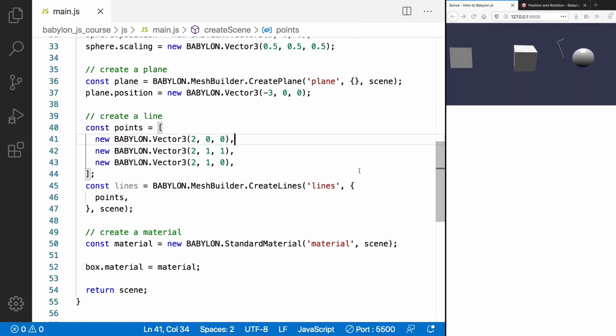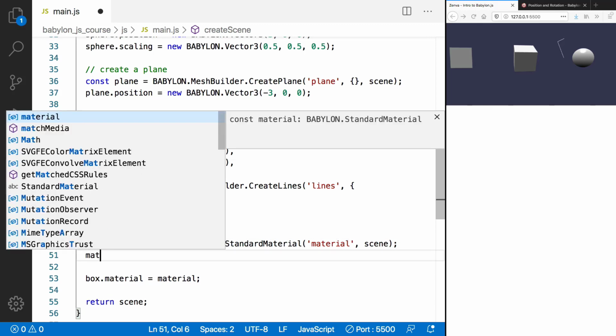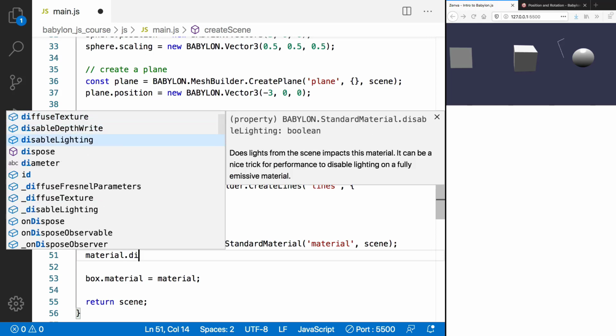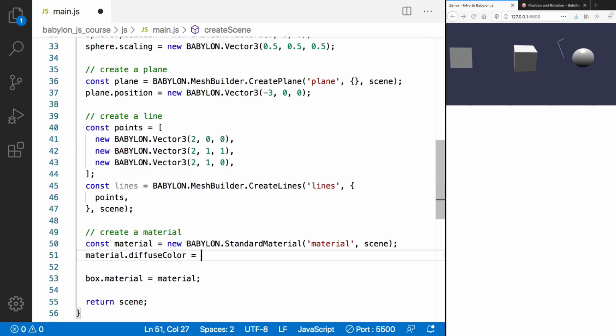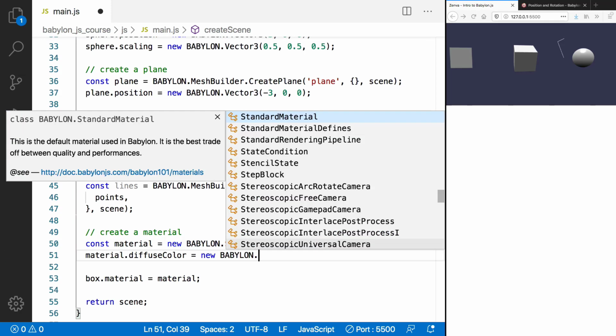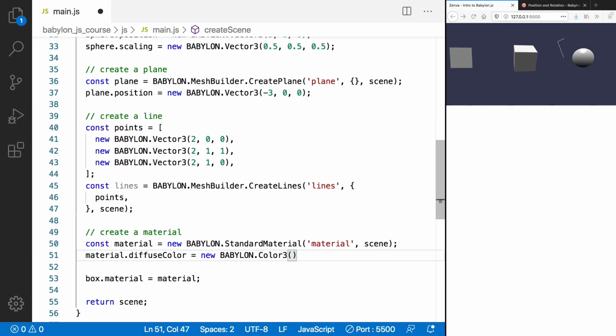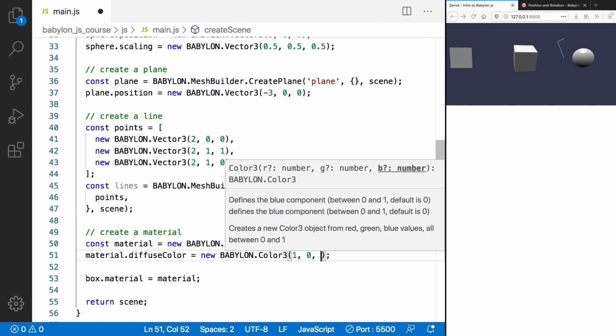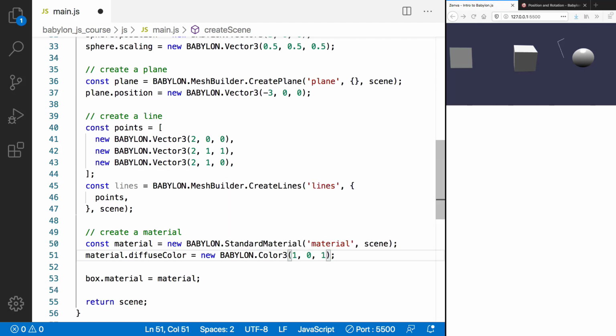To see some type of change, we want to update one of the colors on our material. The first color we're going to update is our diffuse color. So we'll do material.diffuseColor, and we're going to set it to a new Babylon.Color3. This allows us to provide RGB values for the color we'd like to use. For red, we'll do 1. For green, we'll do 0. And we'll do 1 for blue. The values we provide are between 0 and 1 inclusive. This is the amount of color that will be applied to this material.